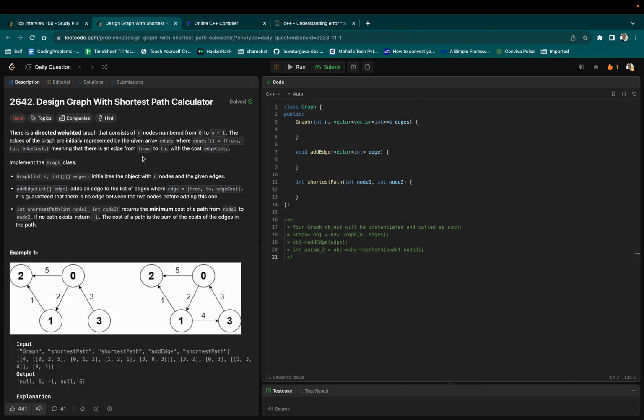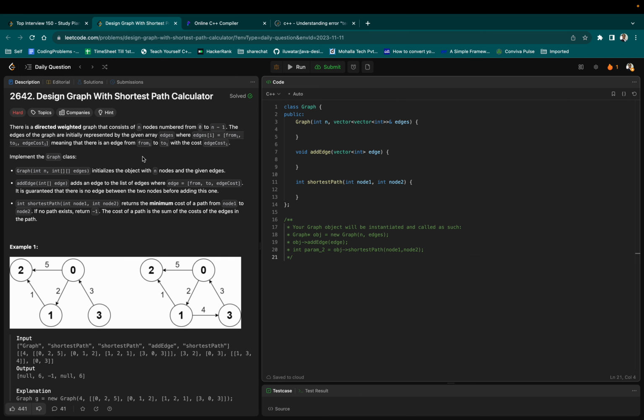So there is a directed weighted graph that consists of n nodes, 0 to n minus 1. The edges of the graph are initially represented by edges: from, to, and edge cost. So let's say here is a graph, here is an edge 0 to 2 and the weight is 5. So we are given this edge and we need to implement a class Graph.